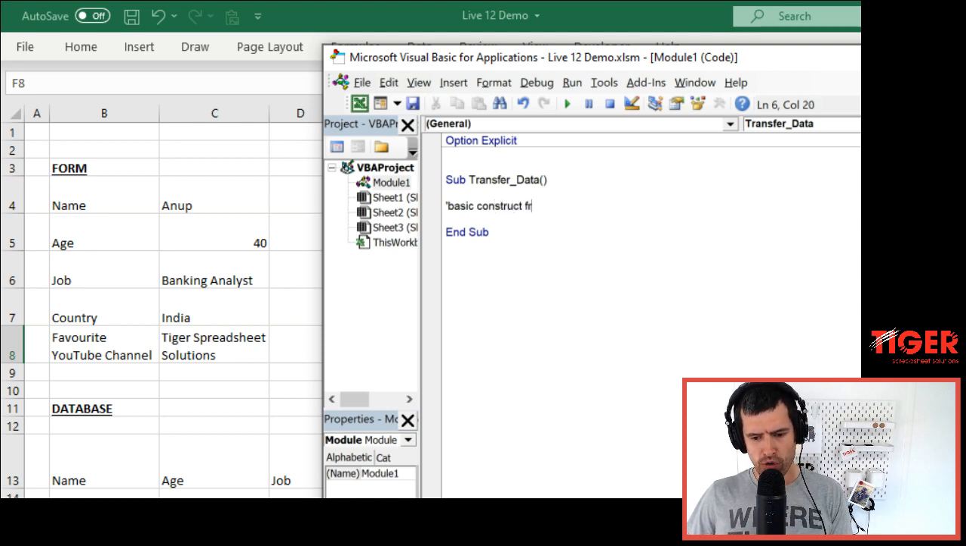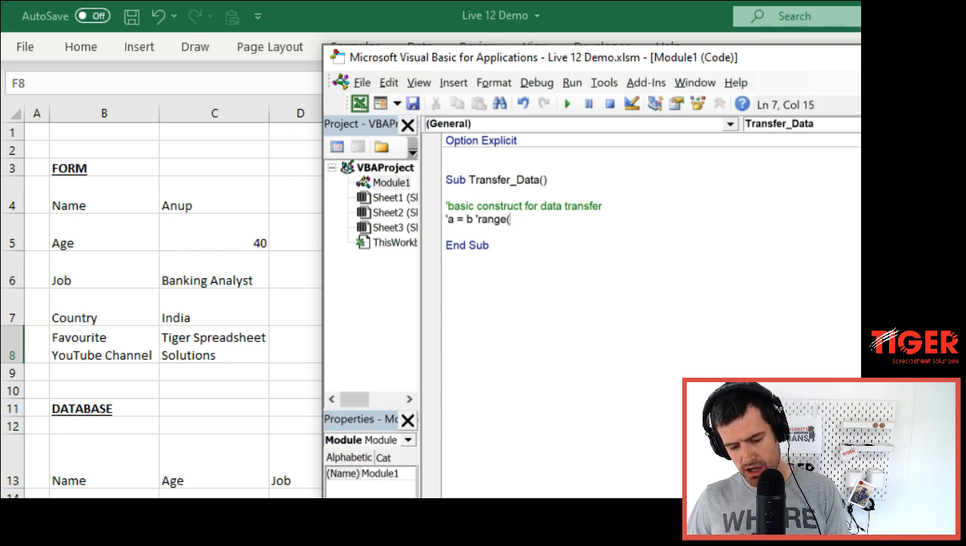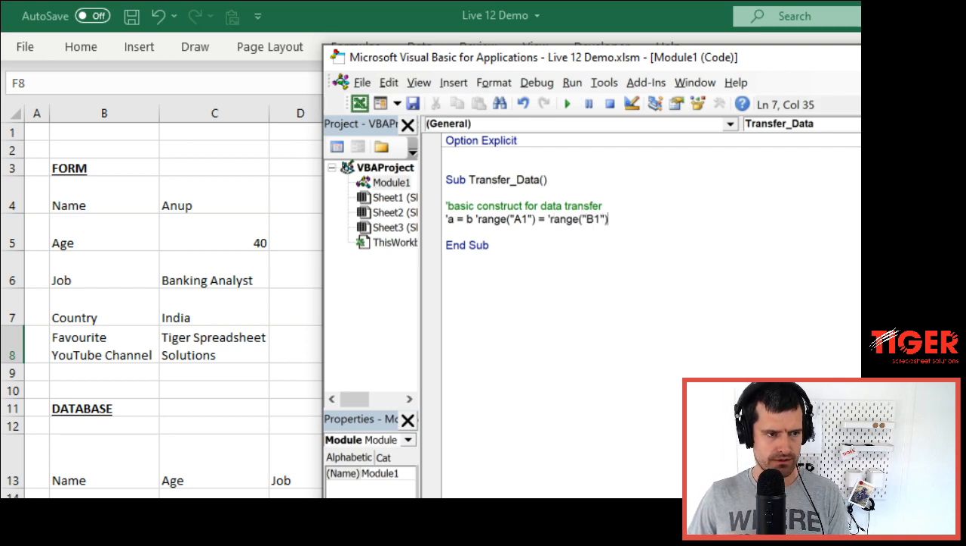Basic construct for data transfer. So let's build, as always, from the basic ideas, is very simply A equals B. We could say range, for example, range A1 equals range B1. So go ahead now, if you're not familiar with this construct, go ahead and just try it out in the VBA editor. This is how we transfer data around the file.